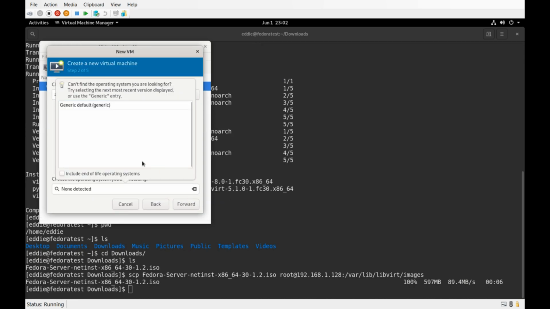Anyway, choose Volume, and it's going to say we can't figure out the operating system you're looking for.